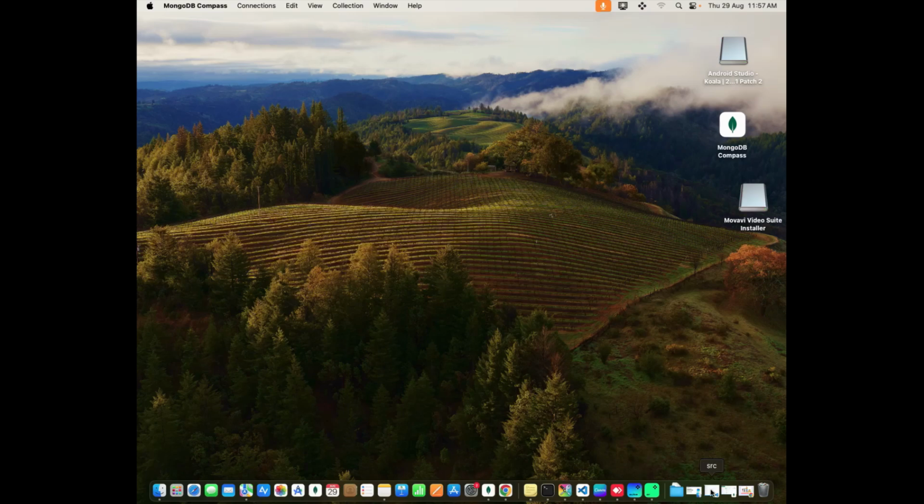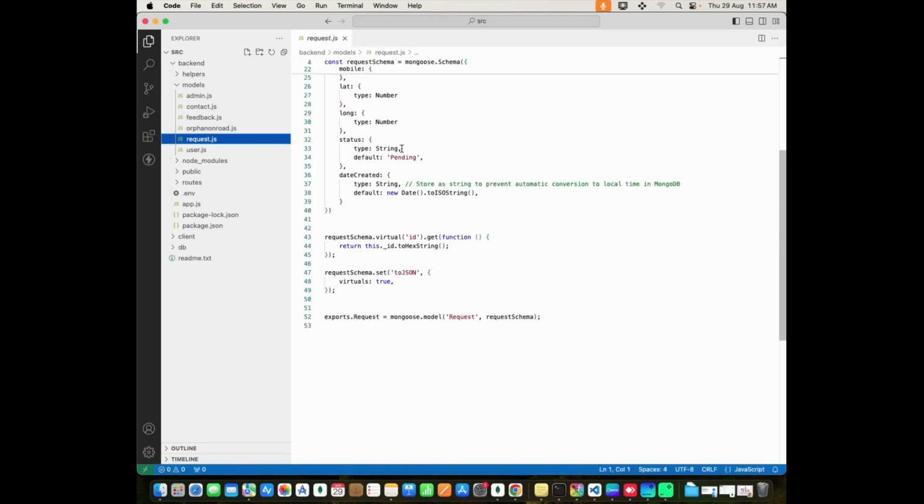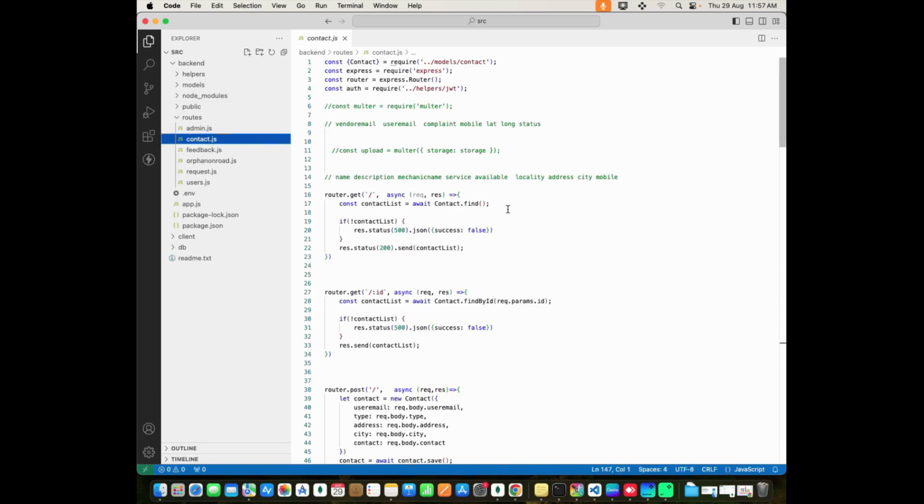Next, open Visual Studio Code. Explore the SRC folder. Here you can see three folders: backend, client and database. Click backend. Here you can see the models and routers. Models have the field names, and routers have the get, put, post code.